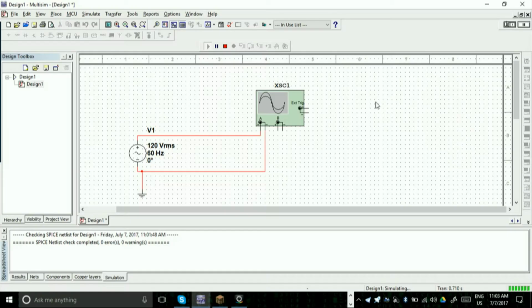Let me briefly show you what a diode does under AC current. Okay, so what I have here is an AC power source. It's 120 volts. Later on I'll explain what RMS is. And as you can see here, it's 60 hertz, just your typical outlet power source.